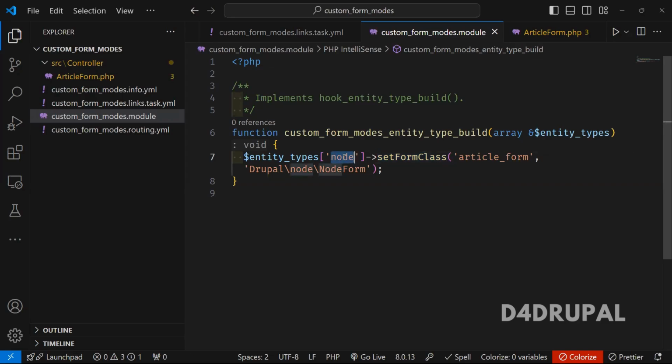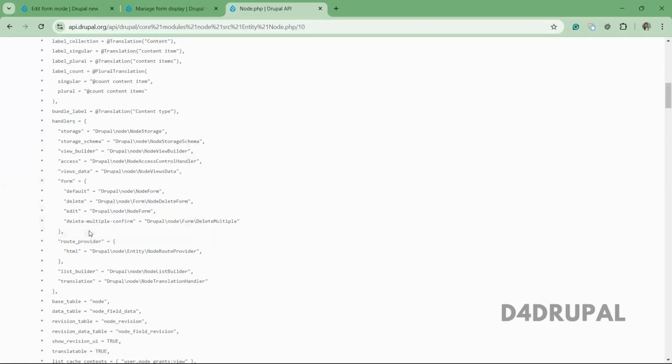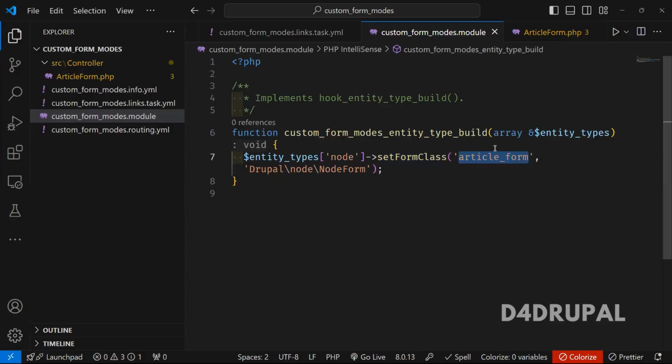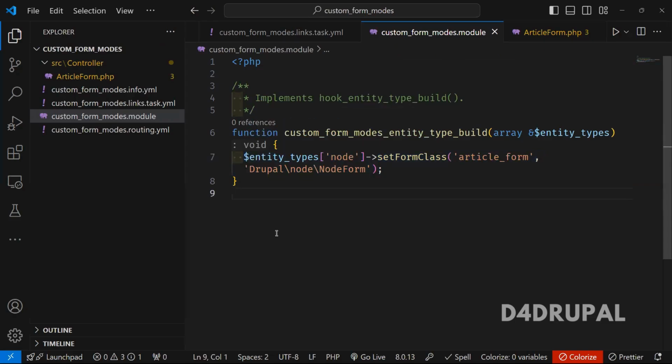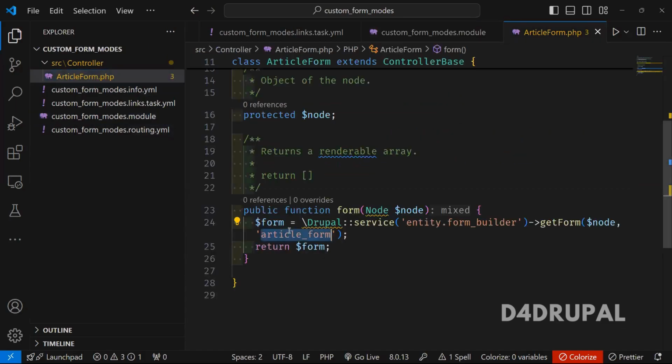I'm going to do this for only content entity, so I'm using node. For this particular display, when you see here, for default you are pointing to this class file, for edit you are pointing to this class file. In the same way, I am pointing article form to the node form, which is in the code. You have to point this out and save this file. That's it. Now this is done. And then routing is done. All done.